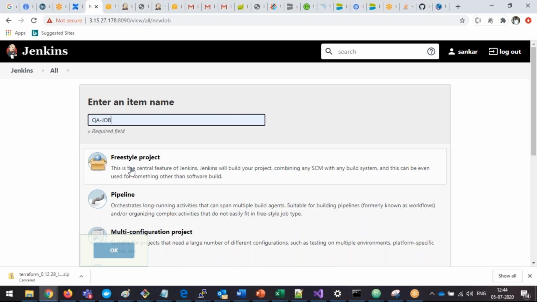Suppose my dev job is having some 15 steps. The same steps have to be there for the QA also, but just a few steps have to be changed on the QA job. That's it. So for that, you don't need to create the QA job from scratch, creating all the 15 steps one by one. Simply copy the configuration from the dev job to the new job, your QA job, so that all the configuration will be copied to the QA job. Then do the changes wherever required.